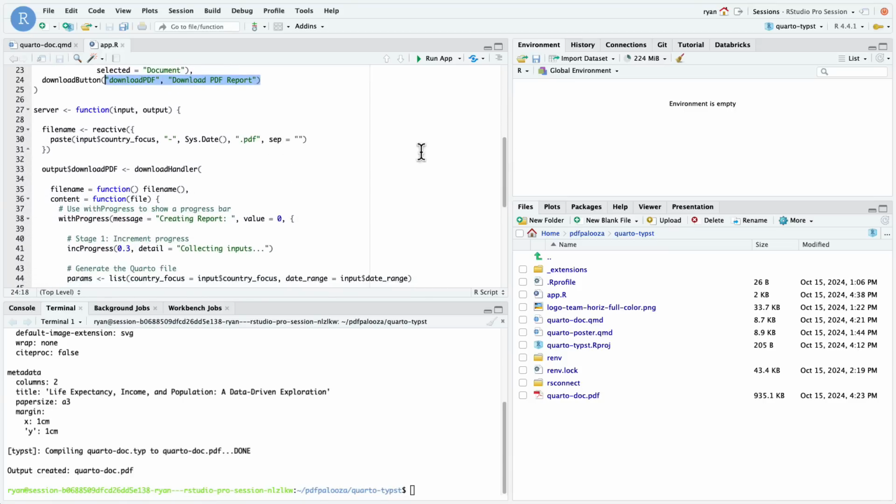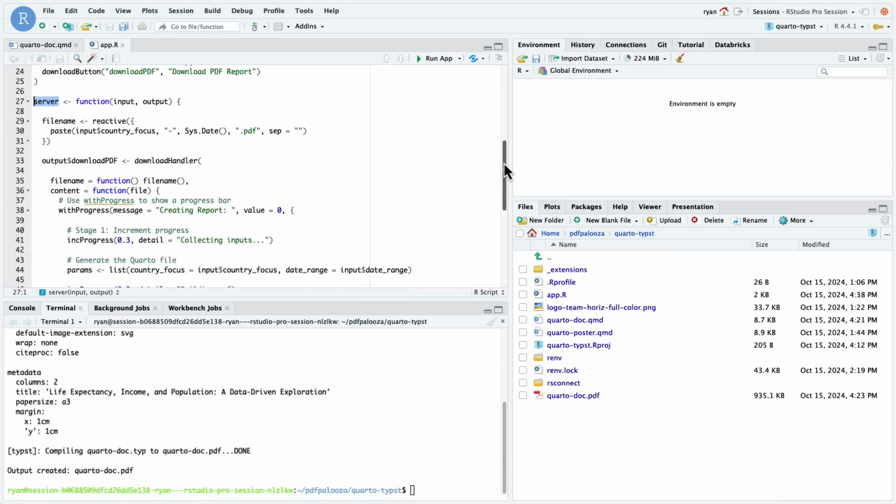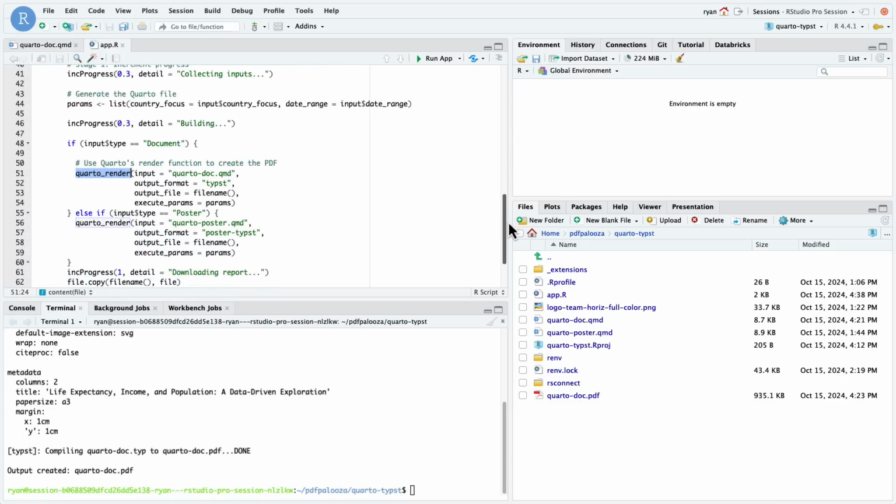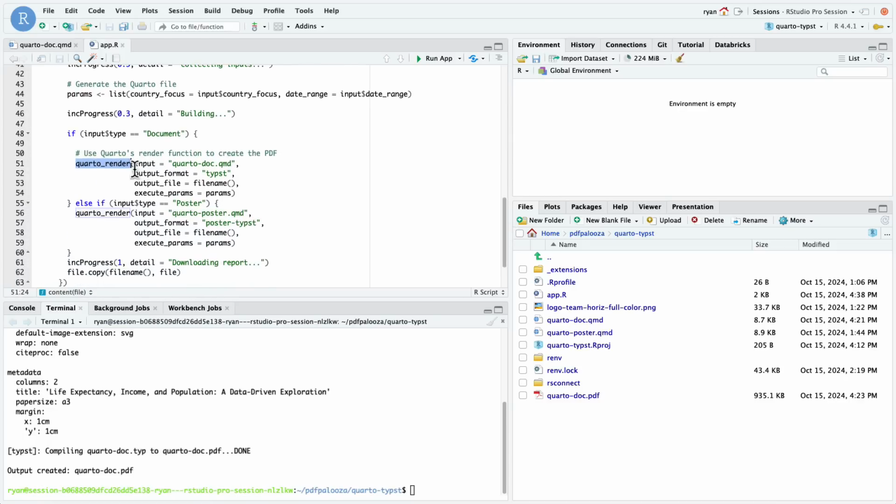Now, if you scroll down to the server function starting on line 27, just to highlight right here, this is where we take the inputs from our Shiny application and create a list of parameters, which will eventually be fed into the Quarto render function. So depending if they have documents selected or if they have poster selected, it'll render either the Quarto doc QMD or the Quarto poster.qmd, and will feed in the custom parameters based on the various inputs the user selected.